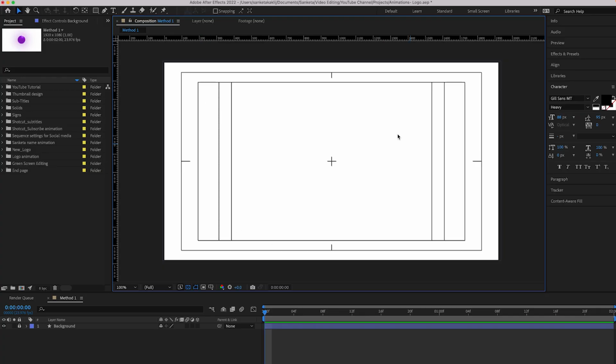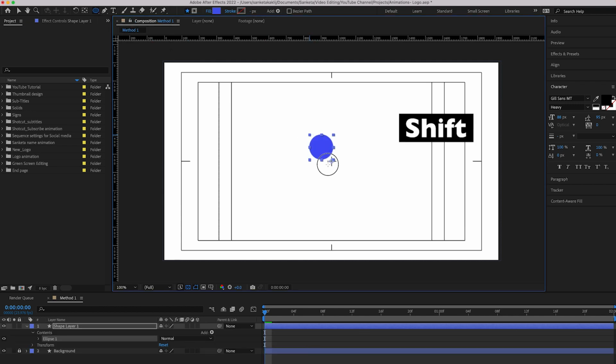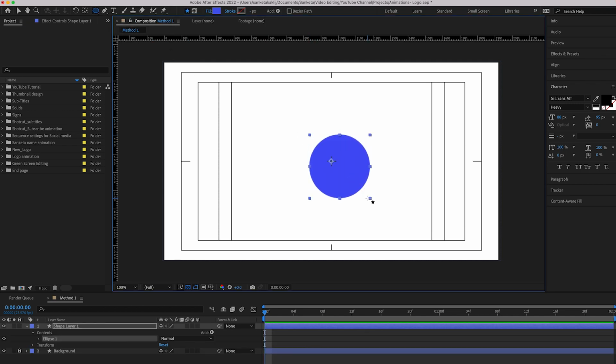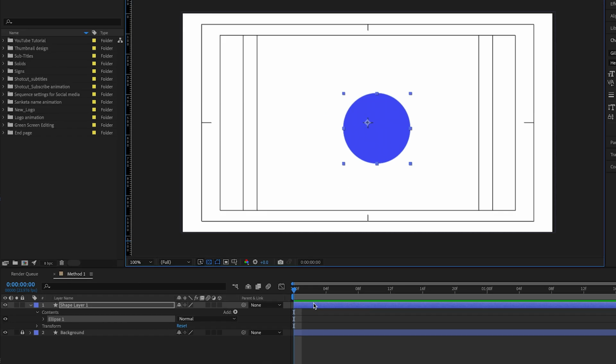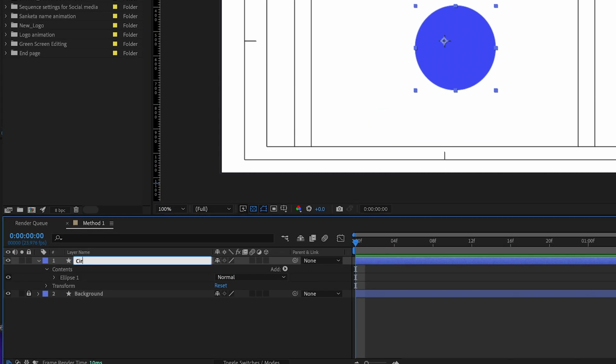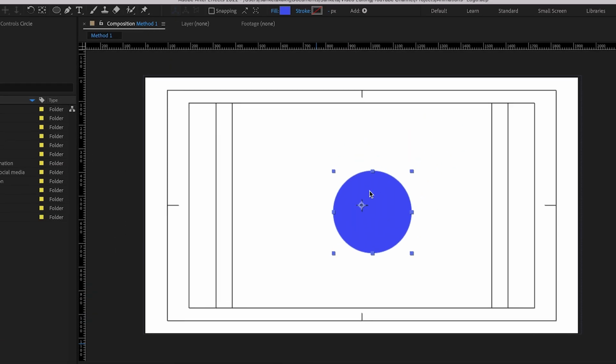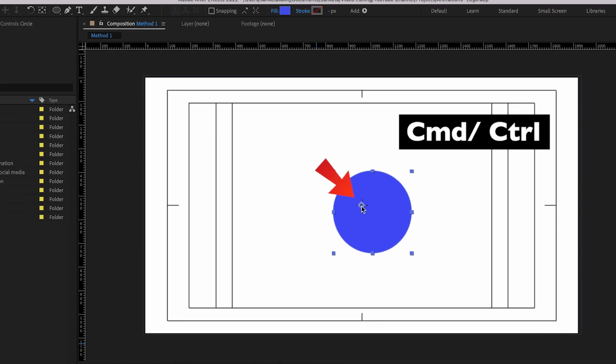Let's start by creating a shape. First, I will create a circle. Hold down Shift to draw a perfect circle. Next, I will rename it to circle. To center the anchor point, hold the Command key or Control on Windows and double-click the Pan Behind tool.